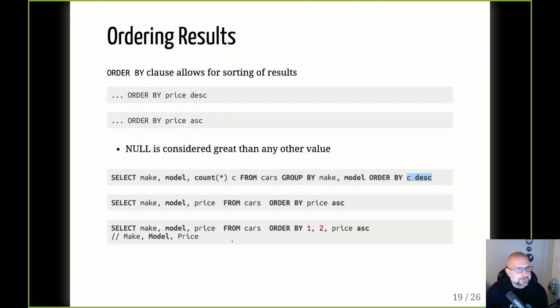Show me the cars you have in stock, sorted by the most popular. Select make, model, price from cars, order by price ascending. What will be the first result in that one? The most expensive, or no, cheapest. Yep, the least expensive. The least expensive. Yep.